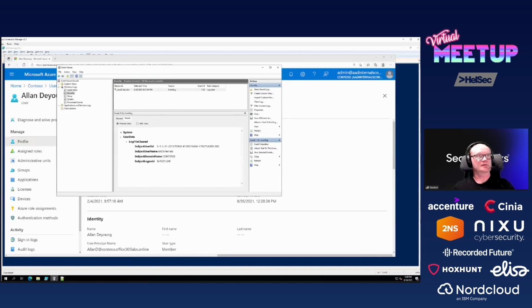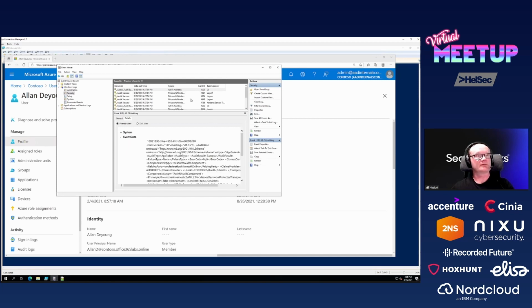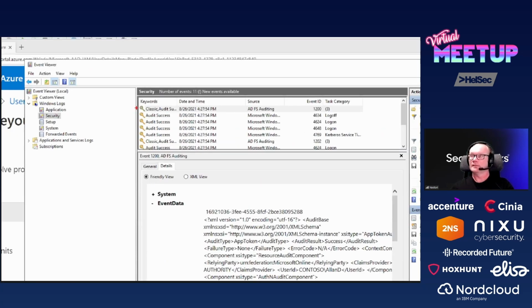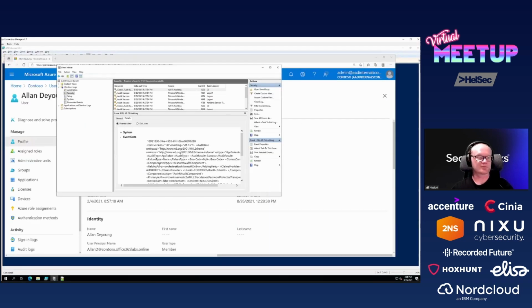And at the same time, if I go now to event log, to the security log, I do the refresh, and there should be event ID 1200, which is the first one here. If I just zoom a bit, we can see that there's the event right there, and this is the information that's inside that event. And we will get back to that later.